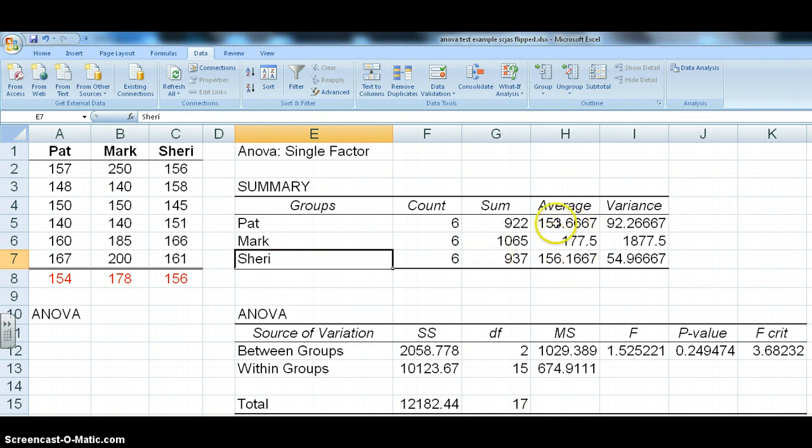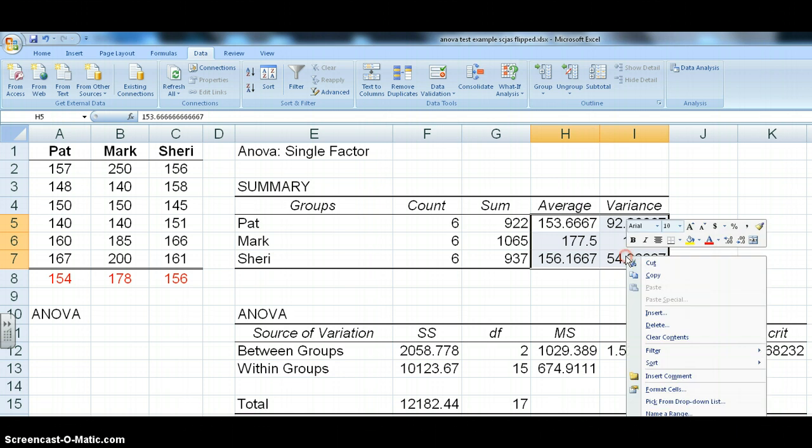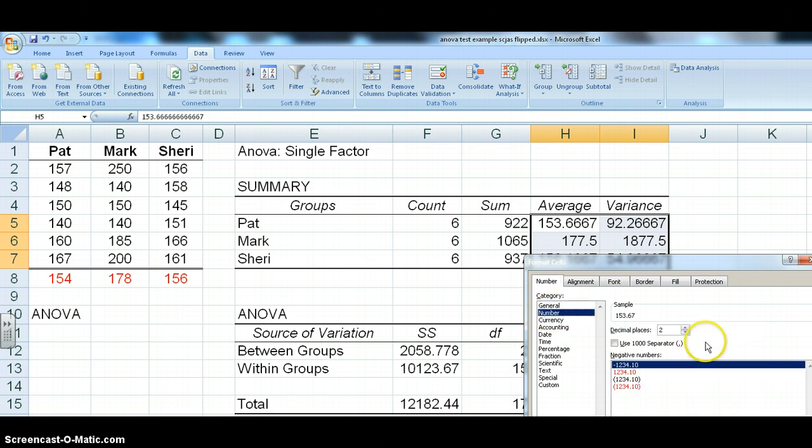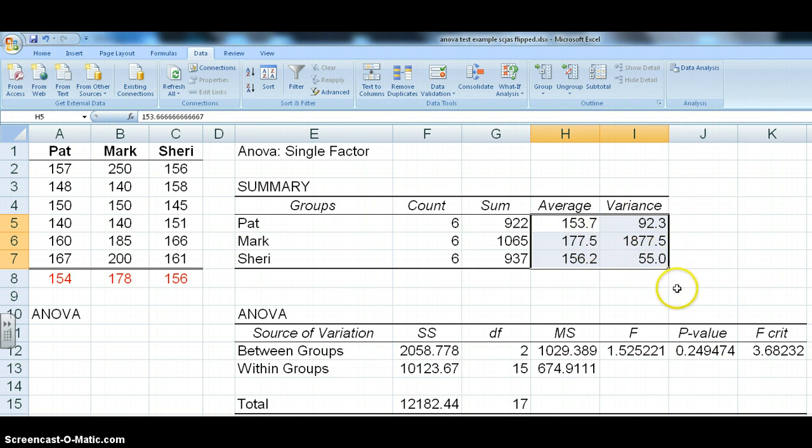It's also calculated the averages for us, and of course what we could probably do here is highlight these cells, right click, format the cells, and let Excel know we want numbers with only one decimal place. There, that's tamed the way the numbers look, and we see that Pat's average is 153, rounded up to 154, which we see over here underneath Pat, Mark with an average of 177, and Sherry with 156.